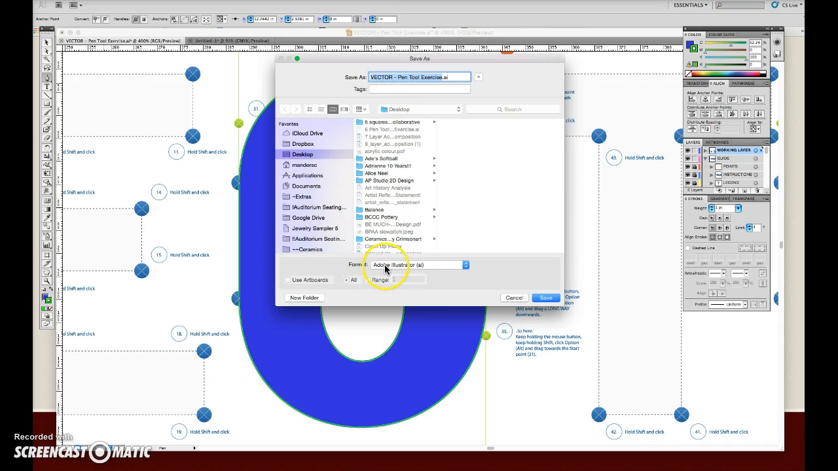Remember the format, if you're going to keep working on it, can be an Illustrator file. If you have a flash drive or you can keep it on your desktop, that's fine. But if you have a flash drive, it's best to save it onto there. And your flash drive will be located over on your left side. Okay. Looks like, yeah, right here is this one.